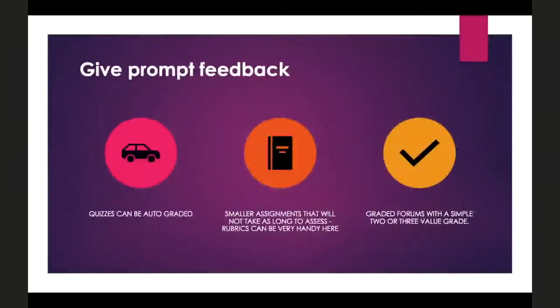Perhaps you can also use some smaller assignments that will not take as long to assess. So this is where rubrics can be very handy. I use rubrics in my classes. I've been using them for years. You can set those rubrics up generally in your learning management system and just click. So you have your rubric set up, you select on your rubric the appropriate level of achievement, and the students can get feedback in that way. And often I will also give a little bit of individualized feedback as well. So that's another way with some nice smaller assignments using some rubrics.